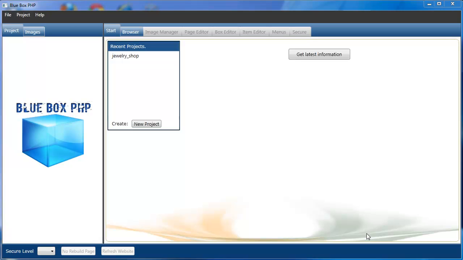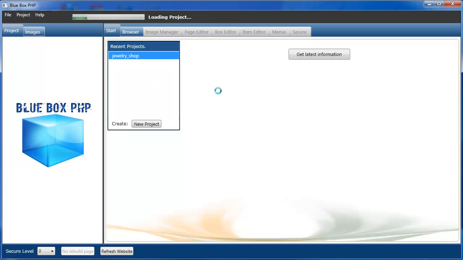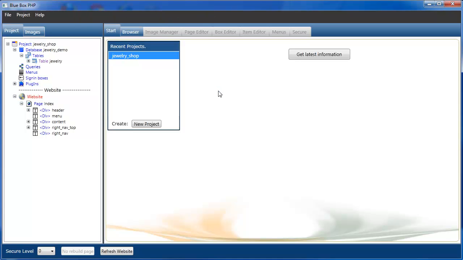Welcome to the BlueBoxPHP tutorial on the project properties window. What we're going to do first is load a project. It's our jewellery shop project that we used in our jewellery shop series of tutorials.